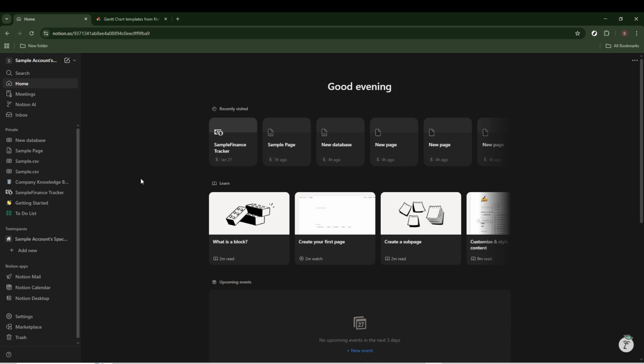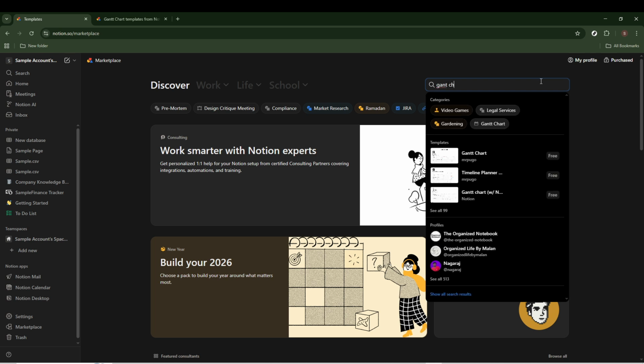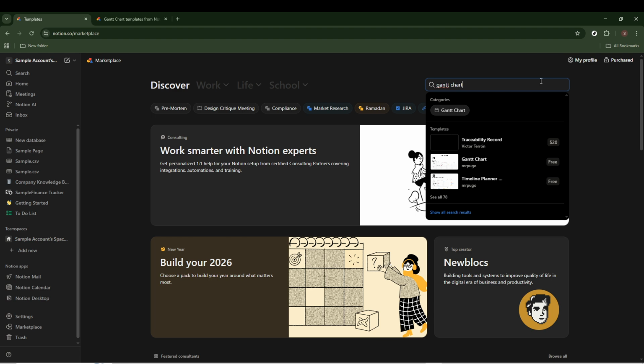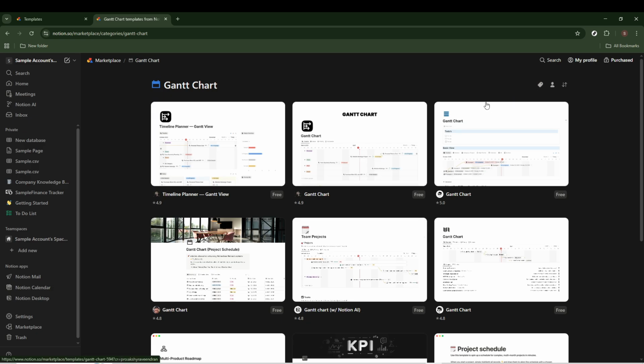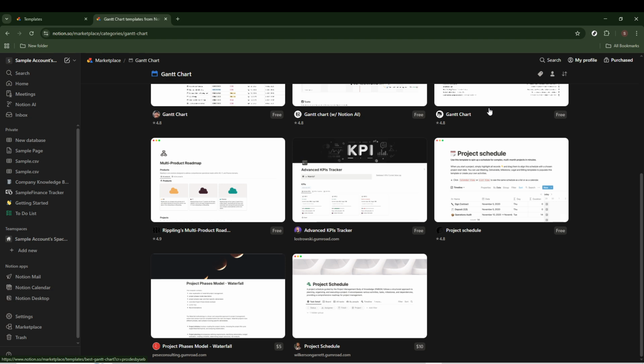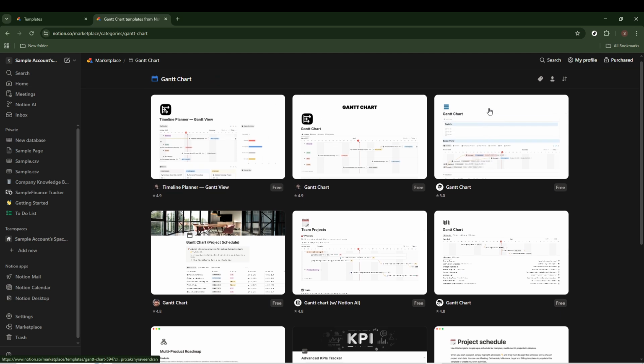To get started, log into your Notion account and go to your homepage. From there, click Marketplace. In the search bar, type Gantt chart or timeline, and you'll see a variety of templates designed to help you get started quickly. Depending on your needs, you might find templates for project roadmaps, team projects, or multi-phase timelines. Take a moment to browse the options and choose the template that best fits your project management style.